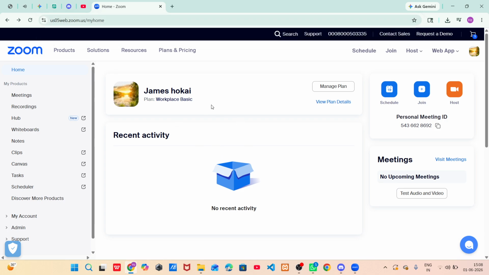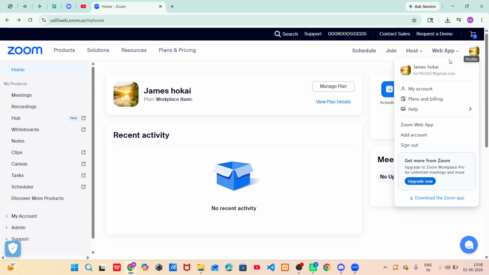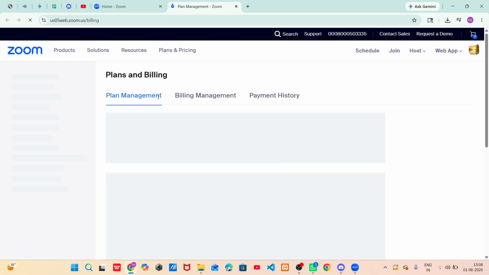Now, I want to mention that if you're using the Zoom desktop app instead of a web browser, there's an easier way to get to your account settings. Just click on your profile picture at the top right corner of the app. From there, select Settings. Once there, look for the tab that says Profile and select View My Subscription. This action will automatically direct you to the website.